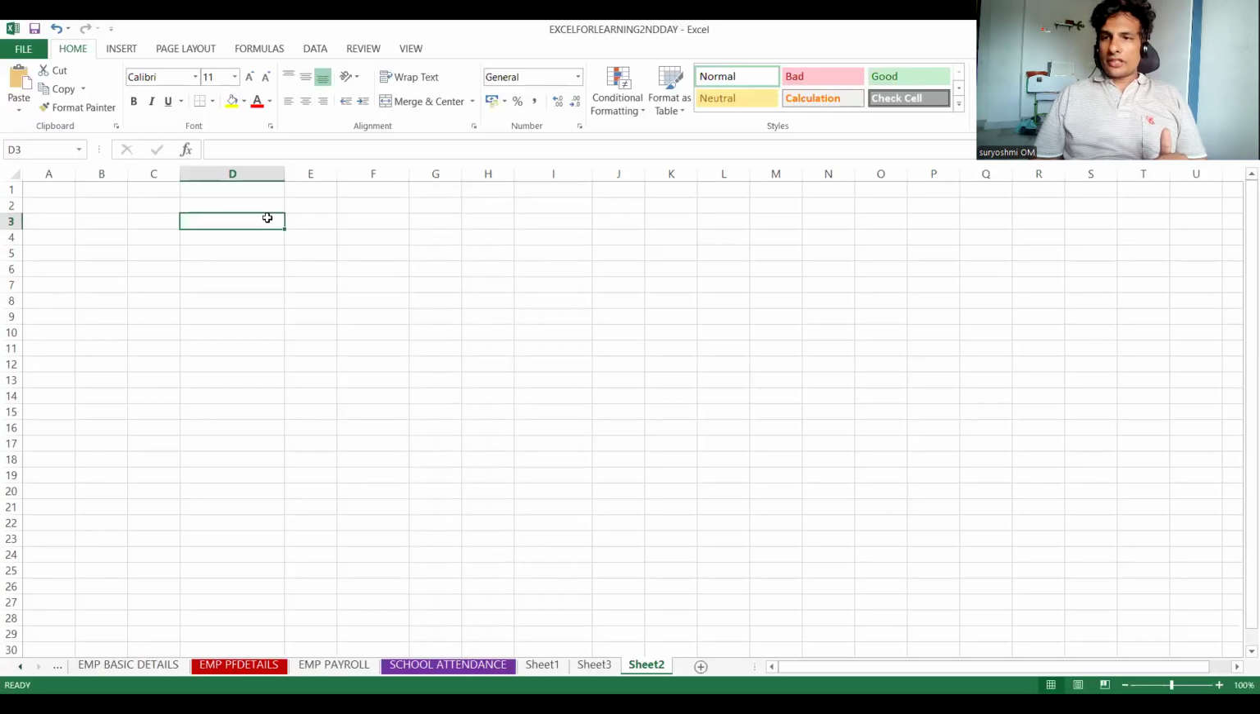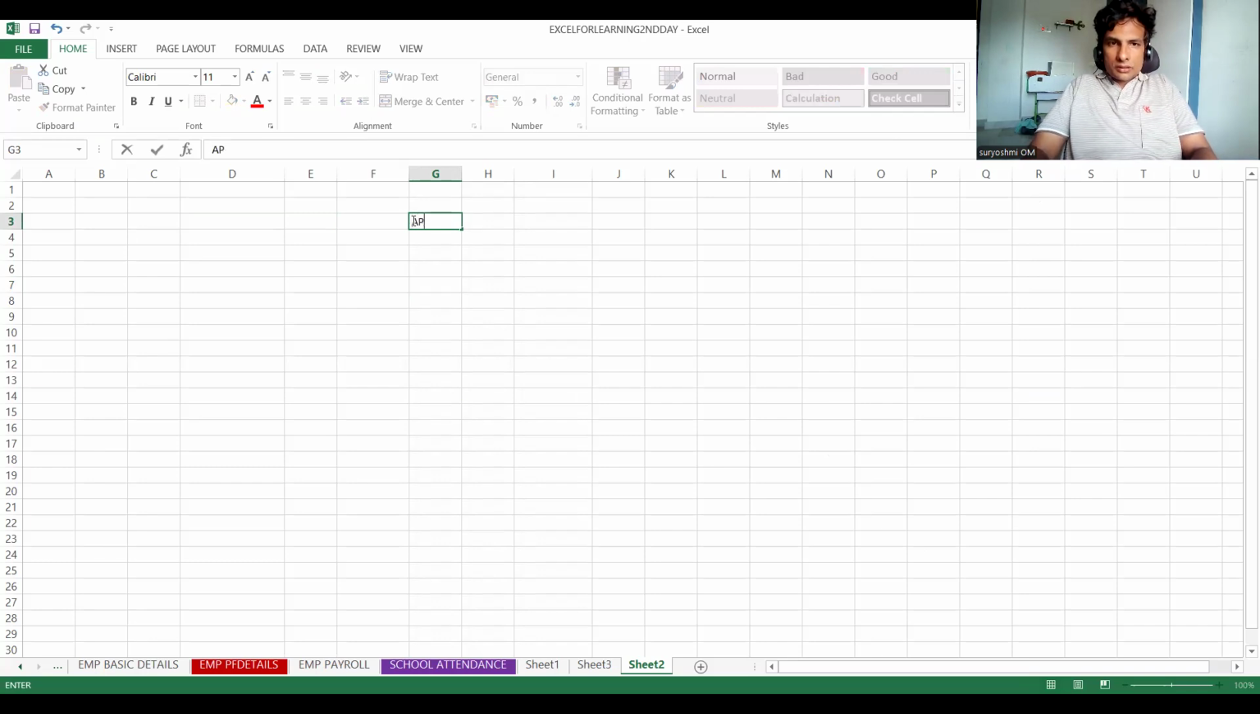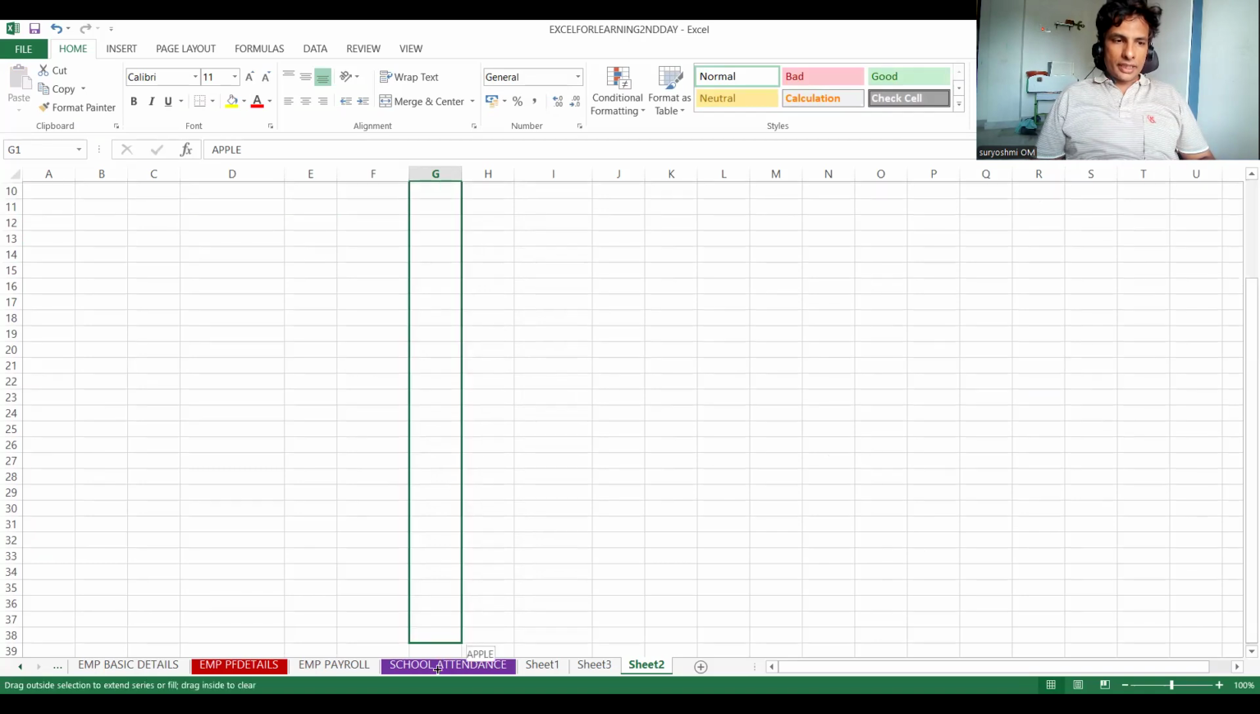Let's take one simple example here. For example, if I type something like Apple, and I would like to populate this fruit name for the coming 50 rows, if I click and drag and drop, you need not type manually. It's quite simple.